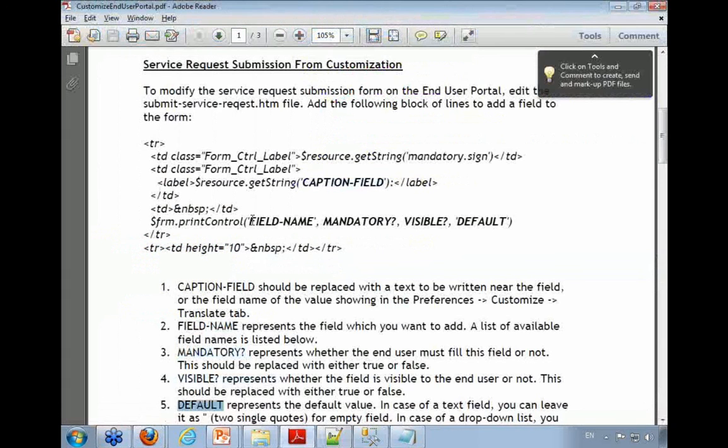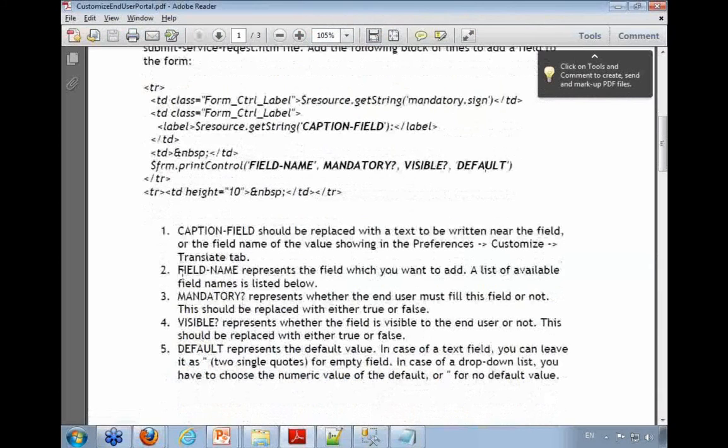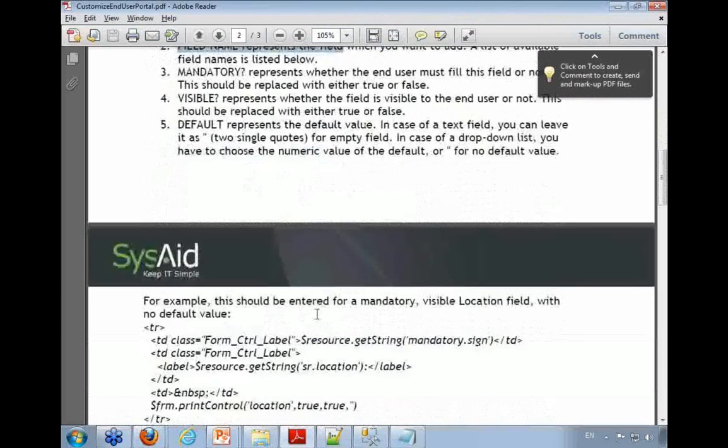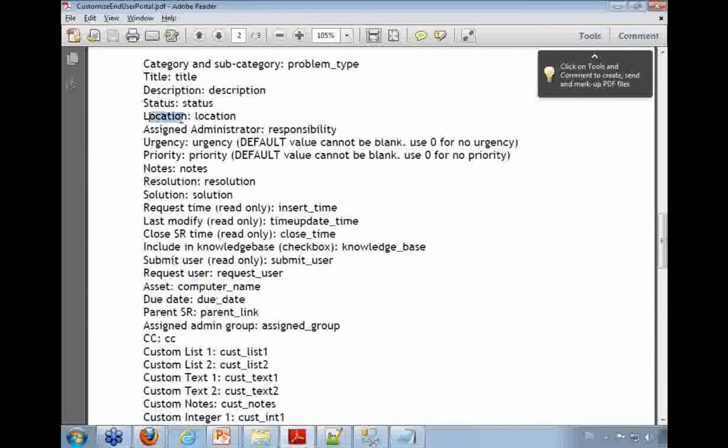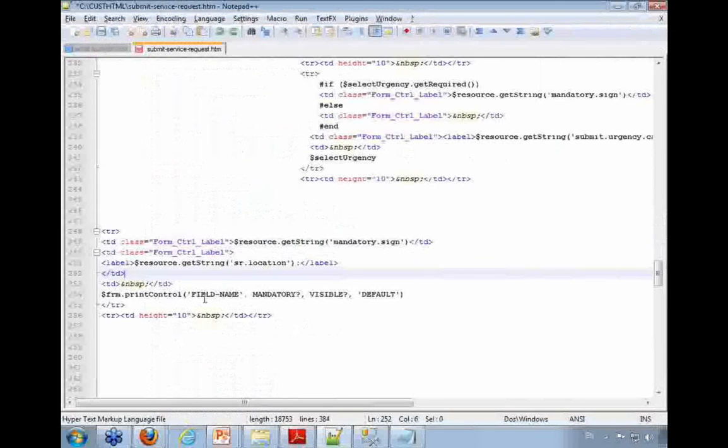Now, field name, mandatory, visible, and default. These four attributes define the field that's going to get created. So field name, I have a list below here. For the free field, I have the field name I'm going to need to use. So for location, I'm going to just do location lowercase. So I'm going to do that right here.